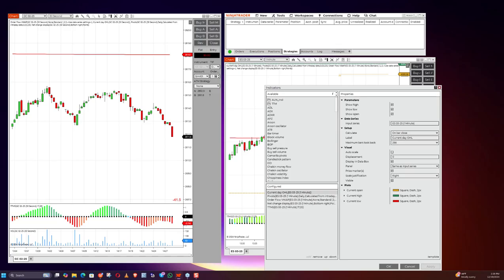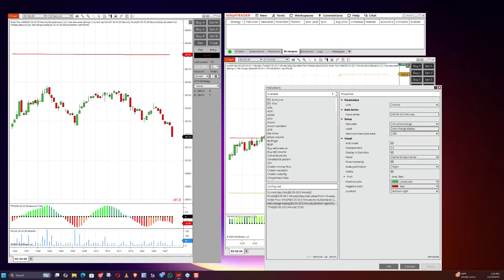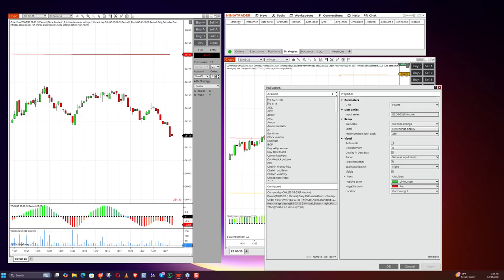On the net change display, we have done this. The location I like is the bottom right, so it's not in the way of anything else. And then the units will vary depending on what instrument you're looking at. You might want to look at currency. You might want to look at ticks. You might want to look at points. Okay. That stuff is just simple.